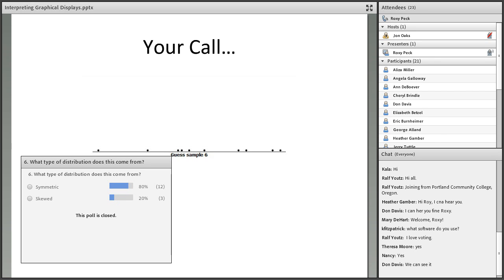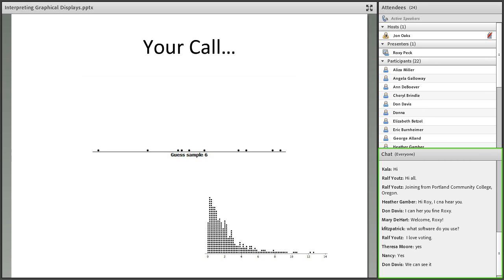All right, well, let's take a look at this one. So this one we didn't get as good a consensus. We got 80% symmetric, 20% from the skewed distribution. This is actually a sample from that skewed distribution. But I have to agree that if I saw this as my dot plot, I wouldn't necessarily think it was from a normal distribution, because I don't have the density in the center that I might have expected.